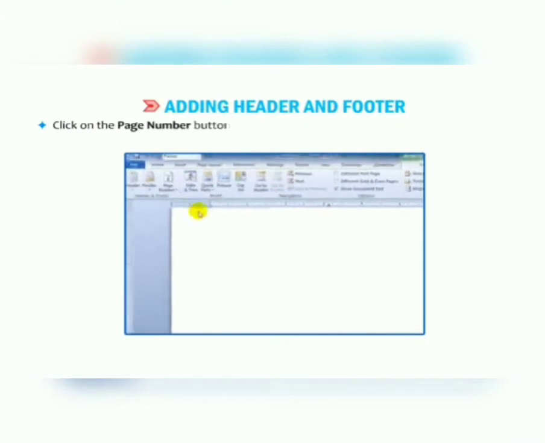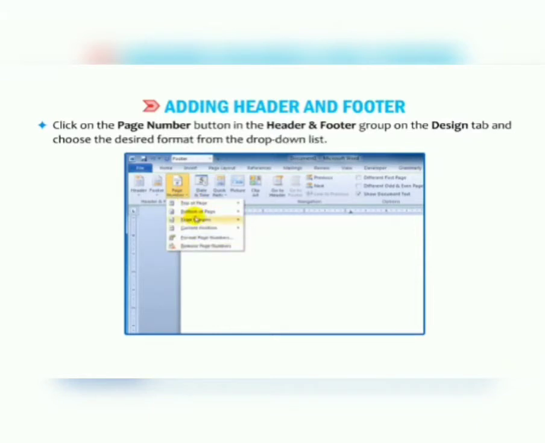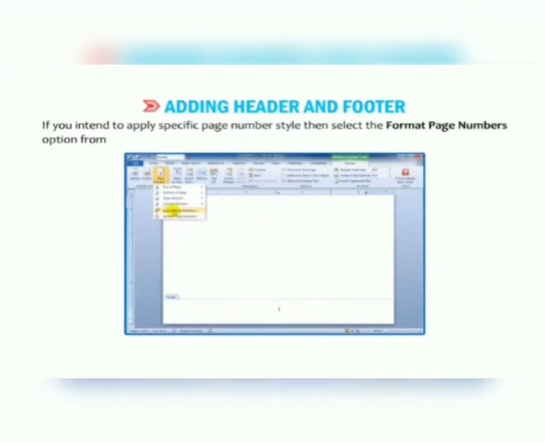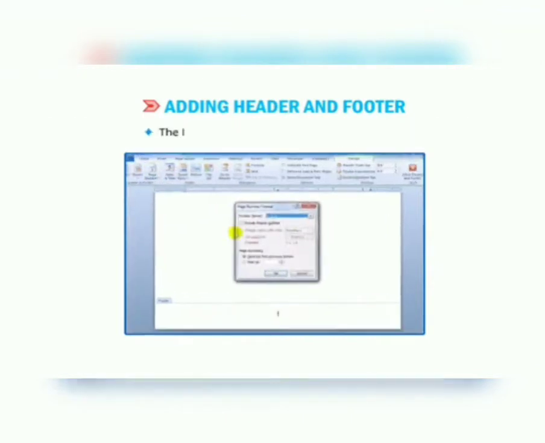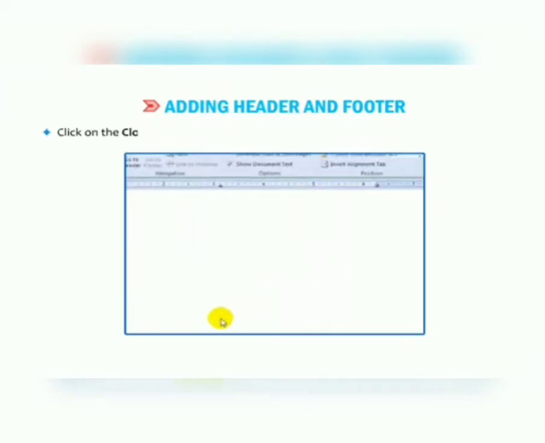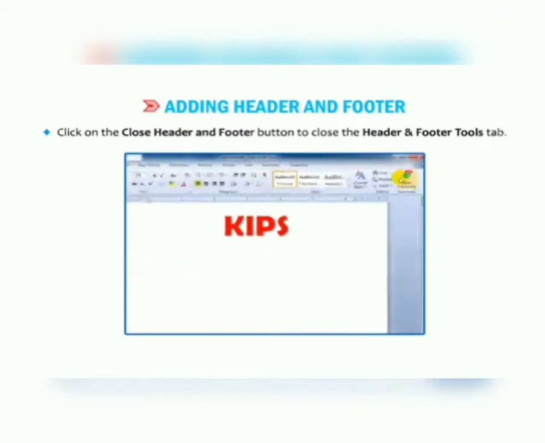Click on the Page Number button in the Header and Footer group on the Design tab and choose the desired format from the drop-down list. If you intend to apply a specific page number style, then select the Format Page Numbers option from the drop-down menu. The Page Number Format dialog box appears. Define the settings as per your need and click OK. Click on the Close Header and Footer button to close the Header and Footer Tools tab.